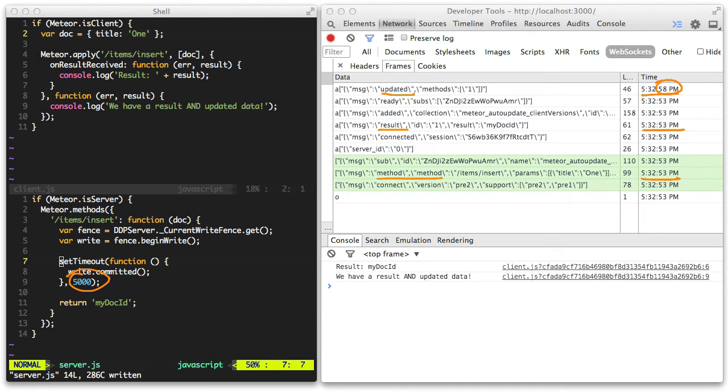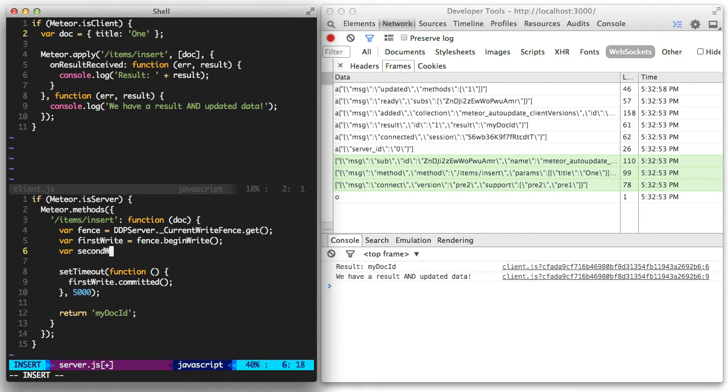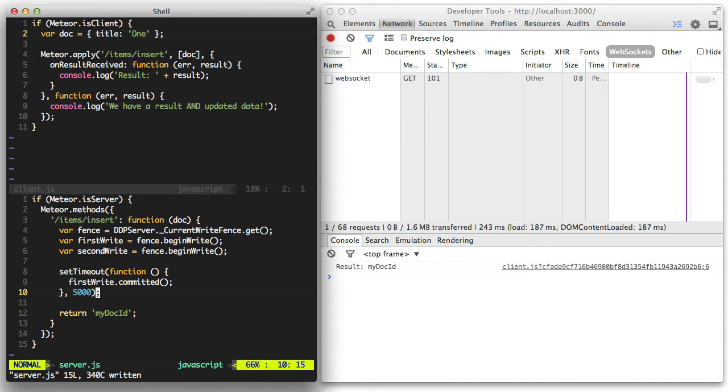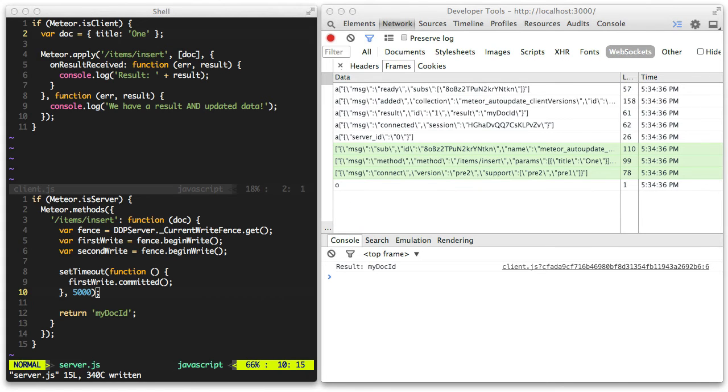Now let's add another write to the write fence to simulate making multiple updates or inserts or removes to the Mongo database. So I'll call this first write. And then I'll create a second variable called second write, and we'll make another write. And just to start us off here, I won't actually commit the second write, so that will simulate the second write never actually completing. And once again, over in the console, our final callback never gets called because we never get the updated message. So here's our result, but we get no updated message, just a method and a result.